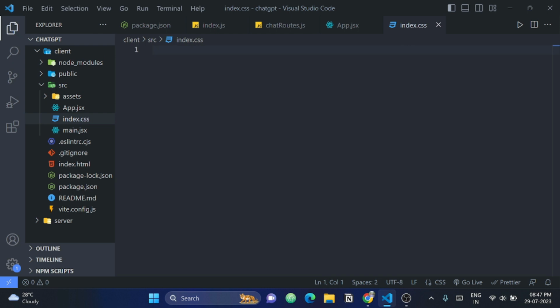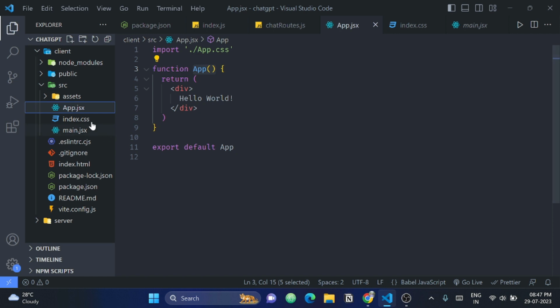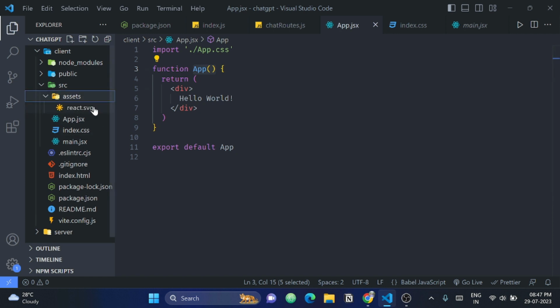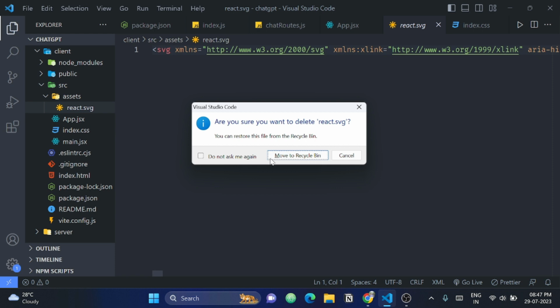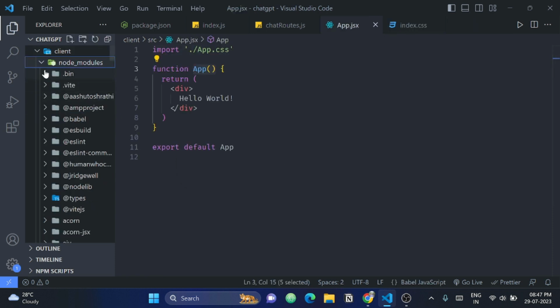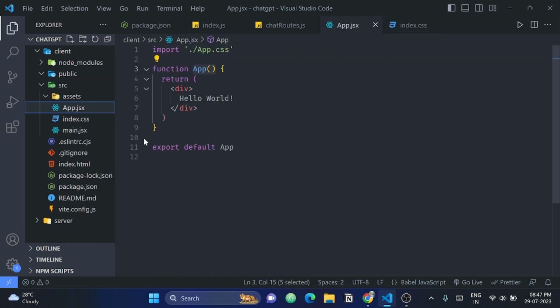So I will clear the index.css file and delete the app.css file, because we are using basic CSS for this project. You don't need multiple CSS files for that. All of this is needed, so we are not touching main.jsx. app.jsx is fine. Inside the assets folder you have a React svg, but you don't need this React svg for now, so I will delete that as well. And inside the public folder you have Vite svg, which you don't need, of course. This is the Vite logo, so you can delete this as well.